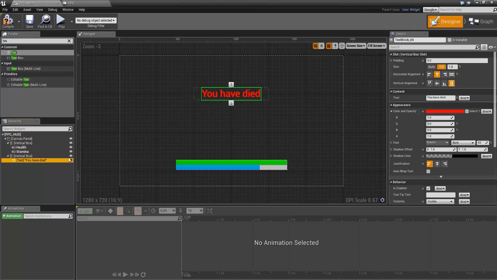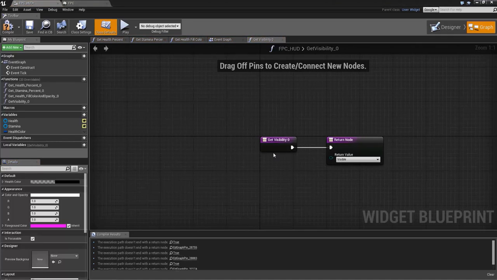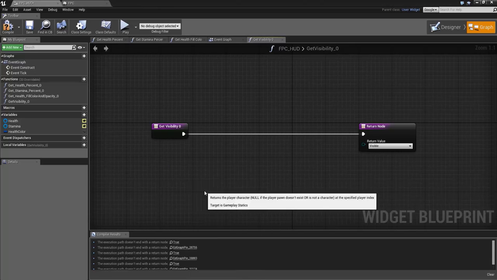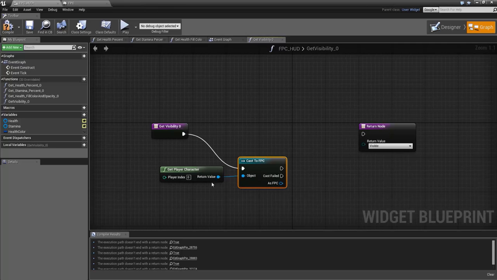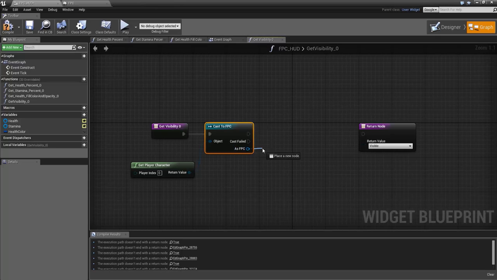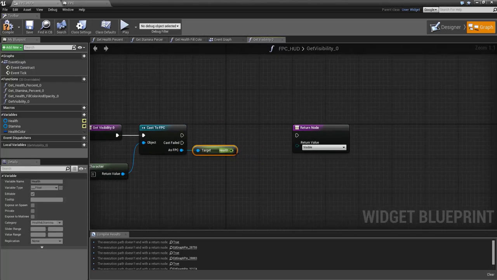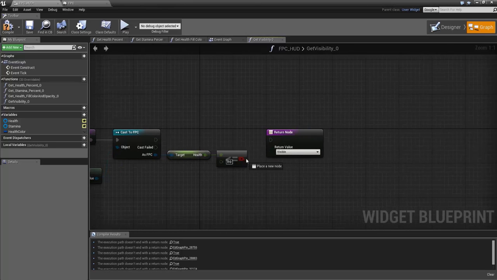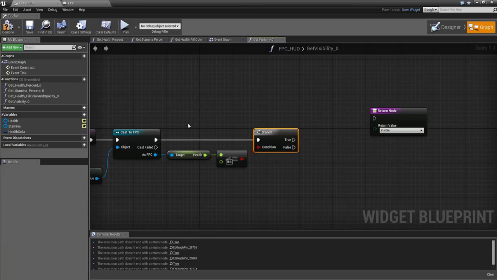So what we need to do is enable it when health is less than 0. To do that, we need to go down here to visibility, select this binding right here, create binding. Now we can easily set this up to show up only when you are dead by just getting player character again, dragging off of this, and casting to our FPC. And then again, we're just going to get health. And then we just want to see if it's less than or equal to 0. There we go. So we need to put a branch after this as well.